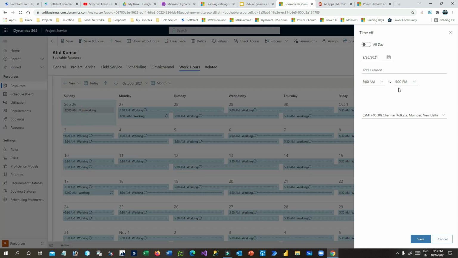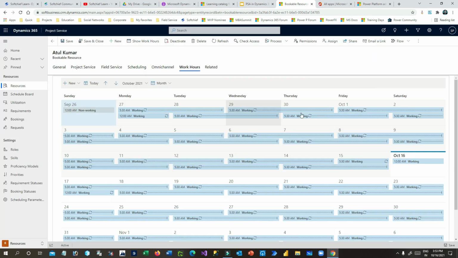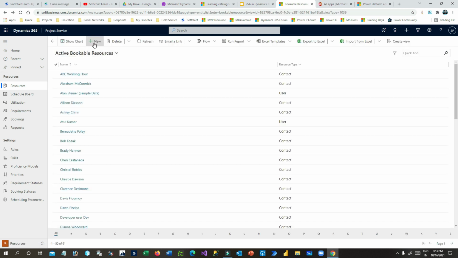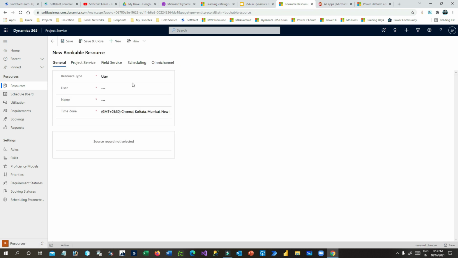Now you can also add some time off. If the resource is having some holiday or time off or leave, then you can configure here. Now this will ensure the availability of the resource or the working hour of the resource, right? So you have to do it for all resources that you have added. So I have added one resource for project manager. I'll keep adding different resources.